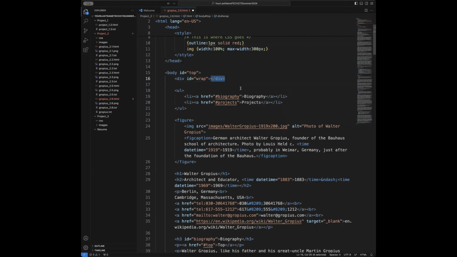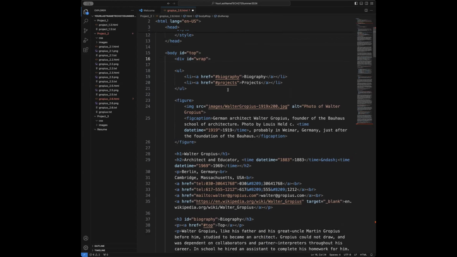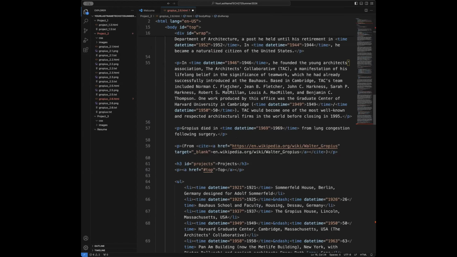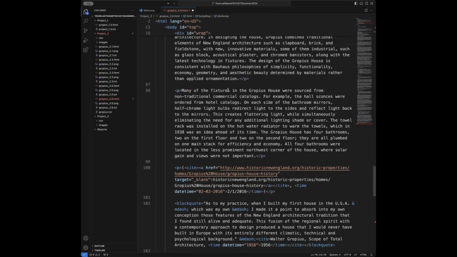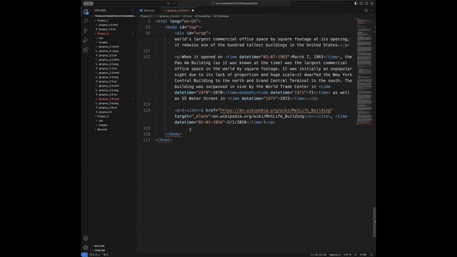So I'm going to Command X, and I'm going to move all the way to the bottom of our document. And right above body, I'm going to paste this closing div. And because I might use other divs somewhere in this document, I'm also going to give myself a note.